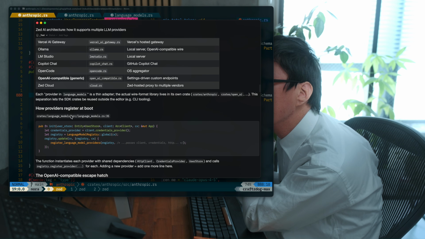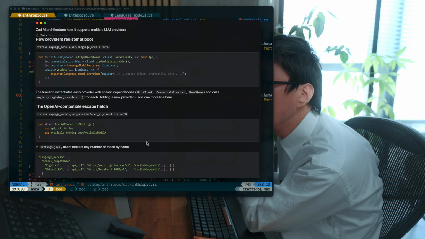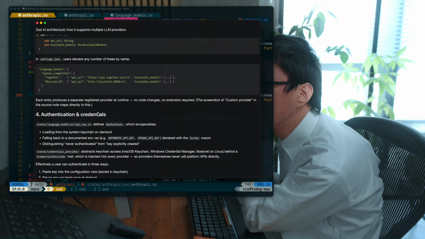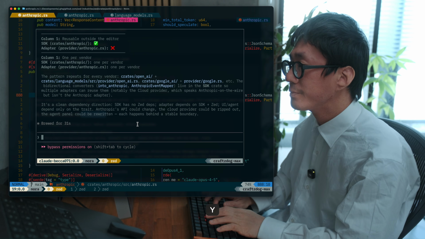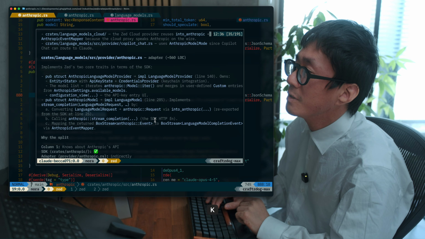Alright. How providers register at boot. OpenAI compatible escape hatch. In settings JSON, users declare any number of these by name. Language OpenAI compatible. Credentials. What is this?